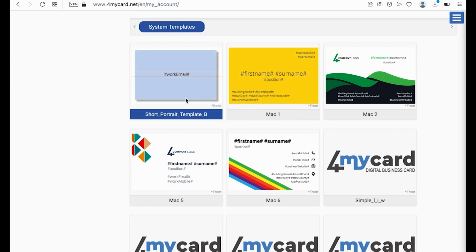So what we're going to do is use the short portrait template, and we're going to edit in simple form.